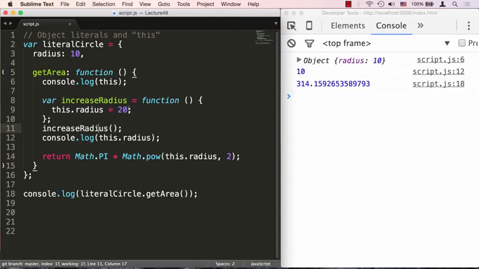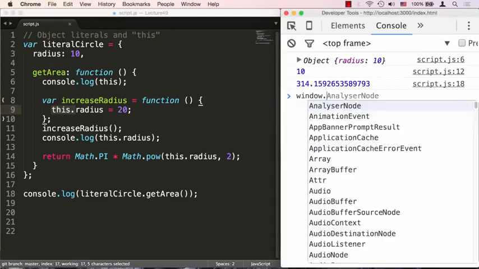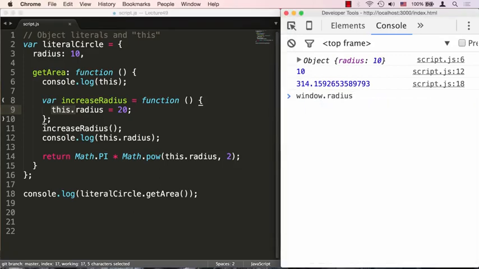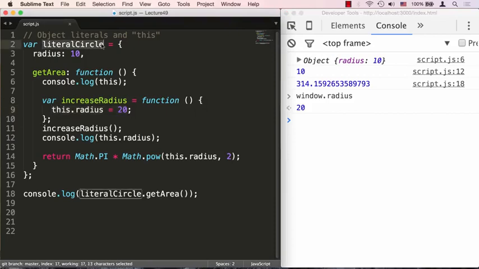Now, where did this 20 go? The way this works is that when you have an inner function within another function, this keyword starts pointing to the global object. We can actually test this by saying window.radius, and this should say 20, and so it does. So this 20 actually got set on the global object instead of on our literalCircle object.